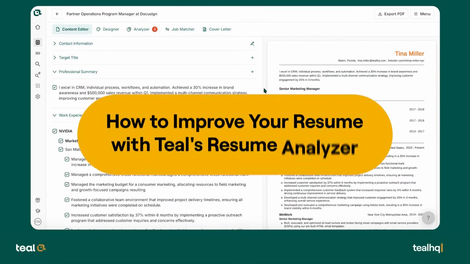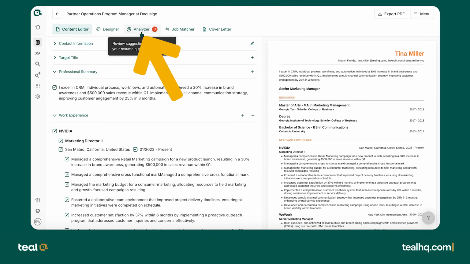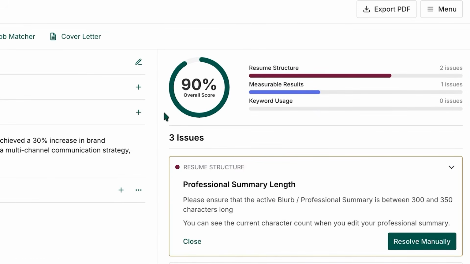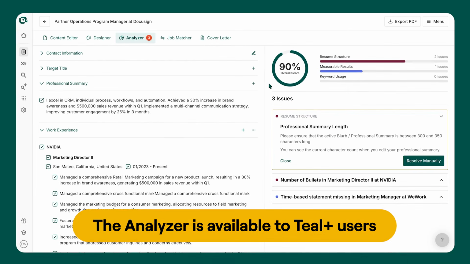Today we're walking through Teal's Analyzer tool. You'll find the analyzer in the top toolbar of your resume builder. But you'll need to have your resume imported first, since the analyzer grades your resume against the issues it surfaces. The analyzer is available to Teal Plus users.